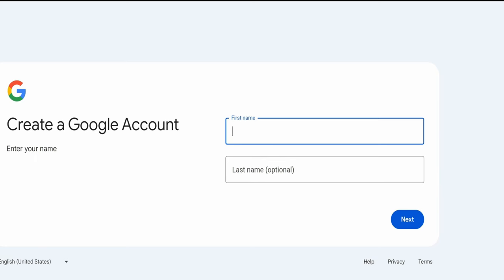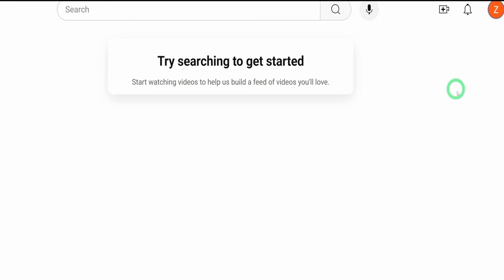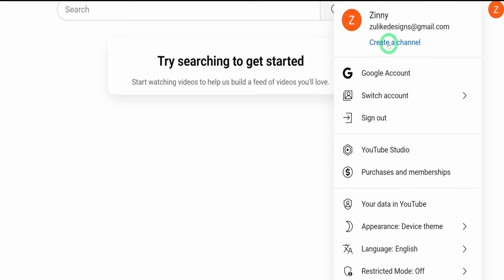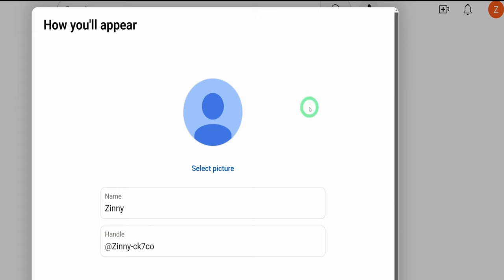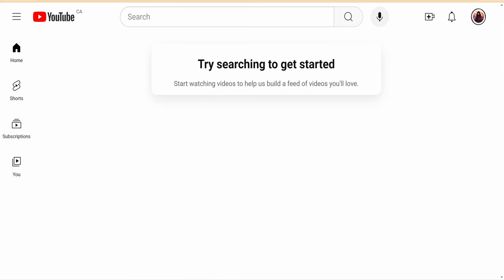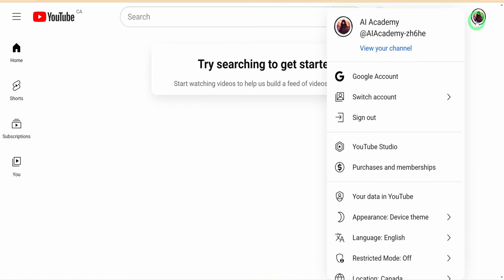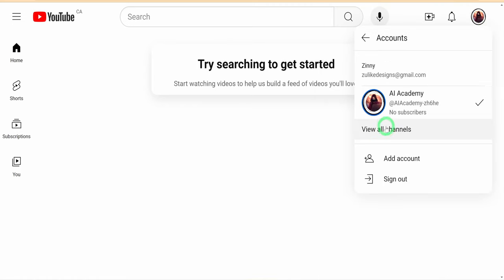To create our channel, the first thing to do is to create a Gmail account if you don't already have one. Then sign into YouTube and your account will be essentially empty. Click on the icon and select create channel. But if you already have an existing channel, as you can see here, just click on the icon, then switch account, click on view channels, then click on create a channel.